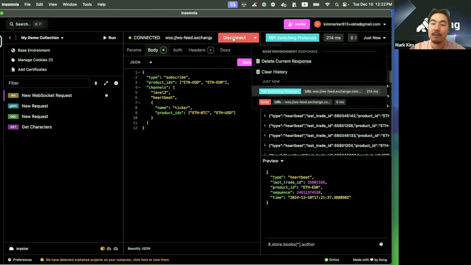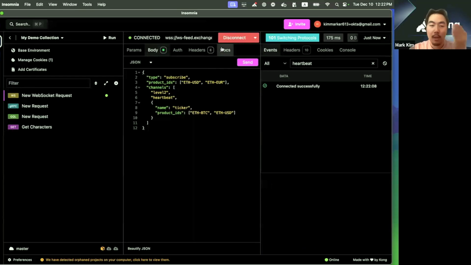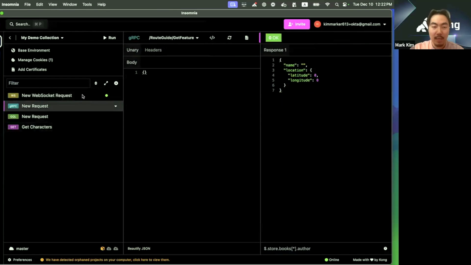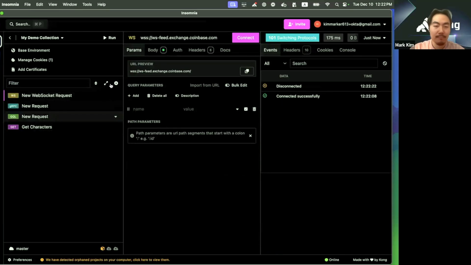I'm just going to click disconnect for now. And as you notice here, once you connect to the WebSocket server, you can see the green dot that indicates that there's a WebSocket connection running. So you can switch in between. It is still running. Yeah, so I'm just going to disconnect for now.